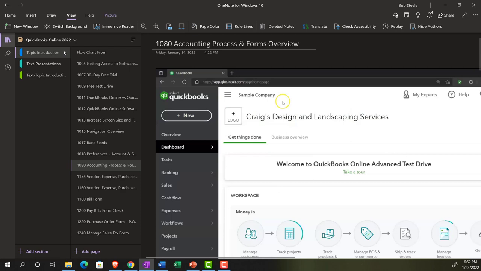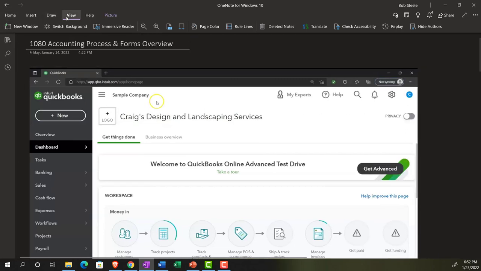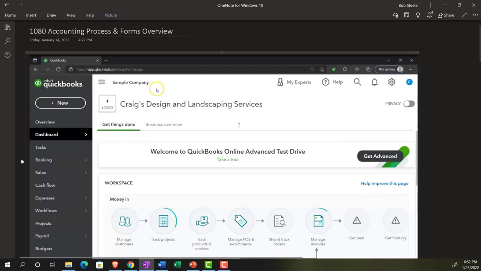The topic introductions are designed to give an introduction to the topic, provide screenshots, links where applicable, give accounting background to complement the presentations, and can be used to follow along with them if you don't have access to the software at that time. Closing the icon on the left-hand side, we're looking at the accounting process.